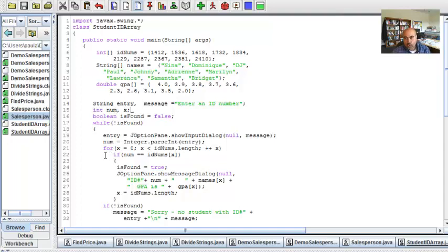Now I write a for loop, and I start my counter with 0, and my counter is less than idNums.length. Remember, idNums is my array over here. Okay, so I need to make sure that this is less than the length, because I want to go through the individual elements. And now I say if num equals idNums[x].